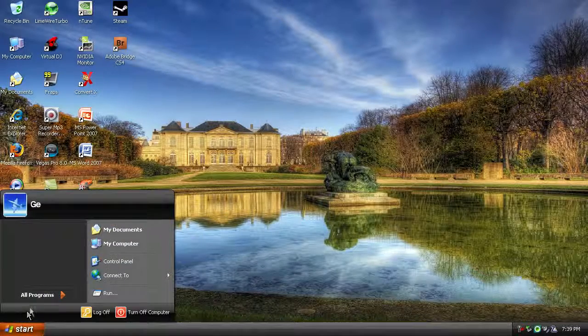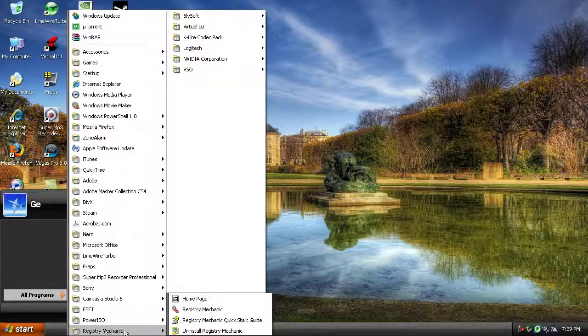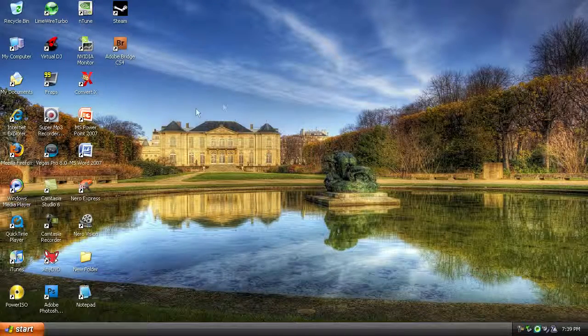And then lastly, there's a program called Registry Mechanic by PC Tools. You can use any registry cleaner. This is just the one I happen to use. I like it a lot. And this program fixes errors and cleans your registry on your computer. It's a really good program. If you've never used it before, you'll find thousands of errors wrong with it.